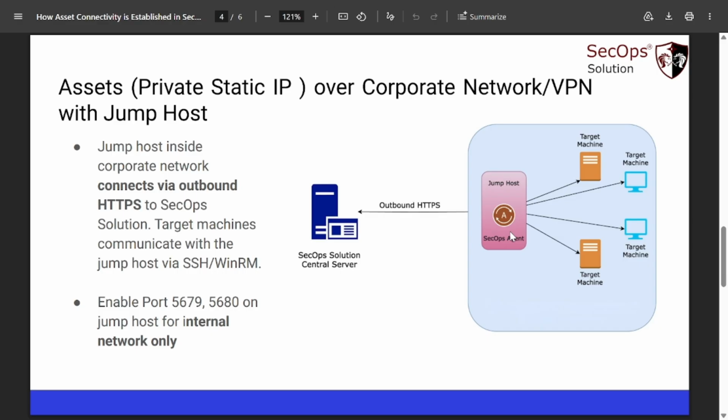Talking about the second category of devices, these are the devices that are there in your corporate networks or VLANs. If you want to onboard these workstations, devices, virtual machines, and servers in your on-prem networks, you want to onboard them, scan them, and deploy patches on them. It's pretty simple. You just have to deploy a small lightweight background service called a jump host on one of the devices in this network.